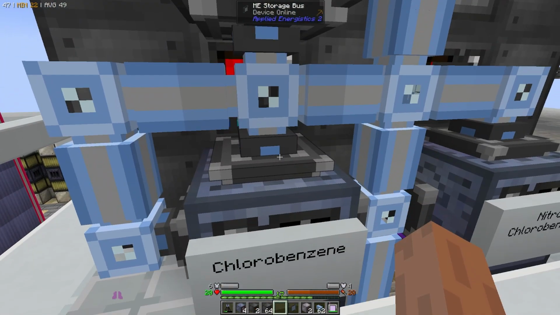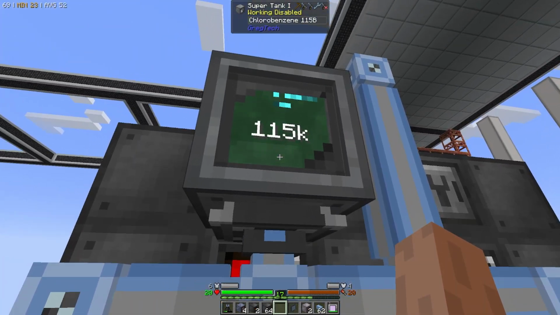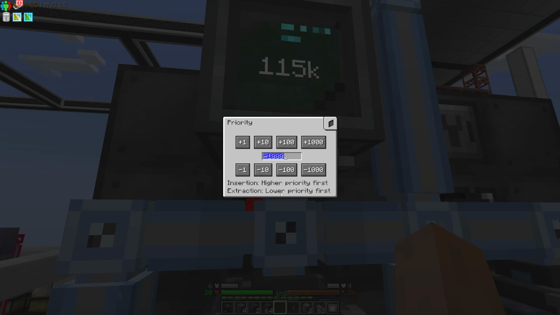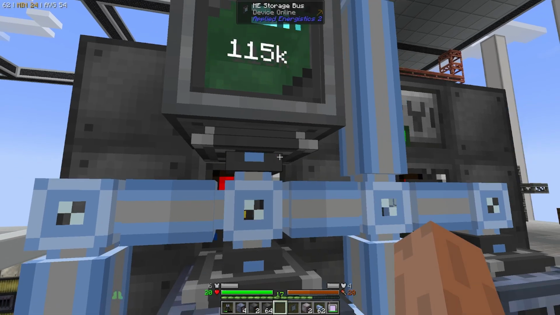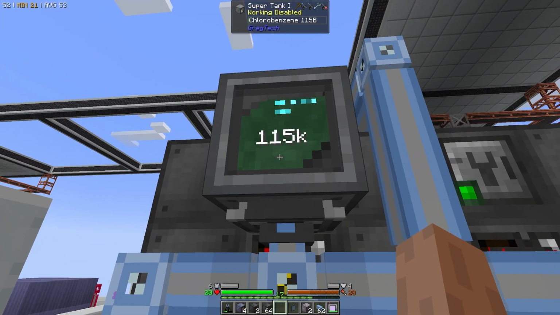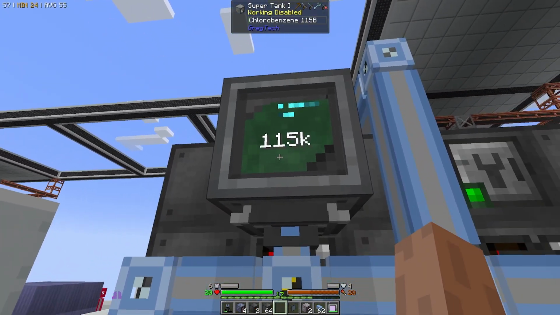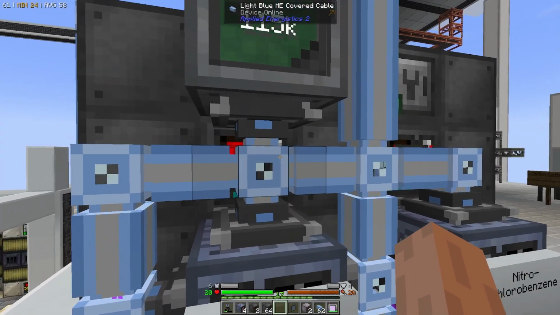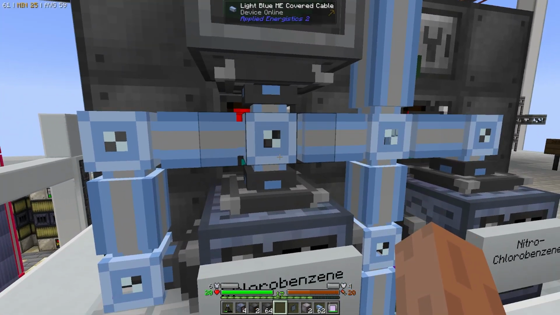So what I've done to deal with the fact that there's this huge amount here, I've set this up as a priority. So I've set the priority lower so that it's extracted first. So when this machine here needs to use the chlorobenzene, it will use this. And then once this is empty, I'll remove this. That's the situation here. So yeah, sorry for the interruption. Back to the rest of the build.